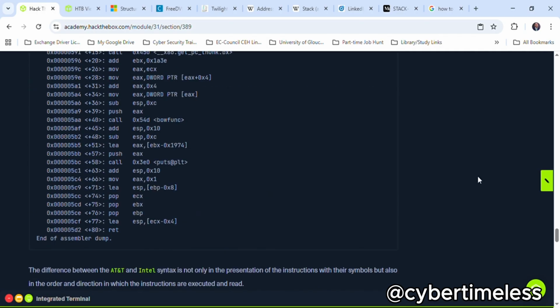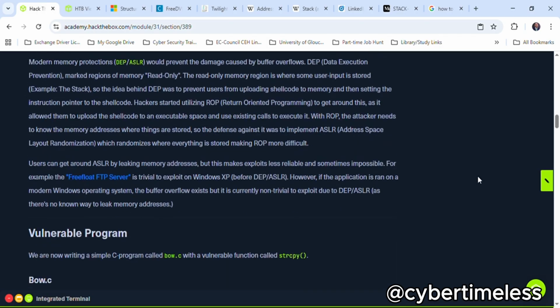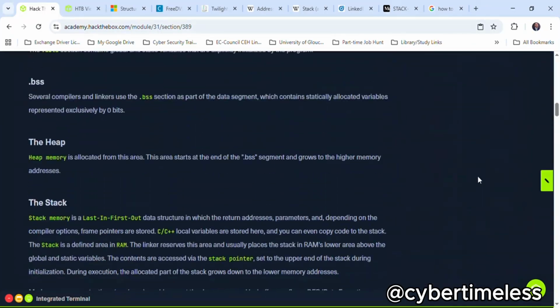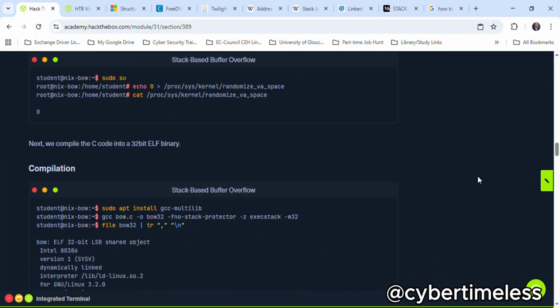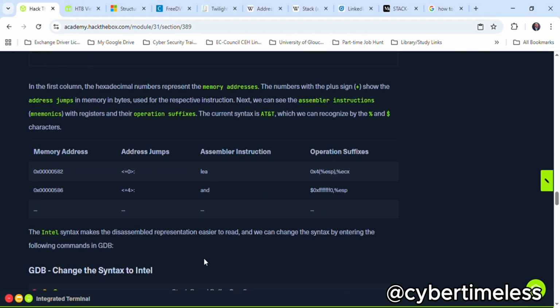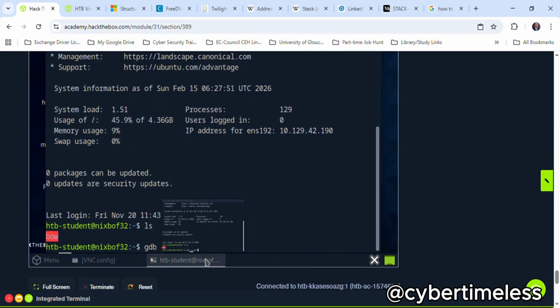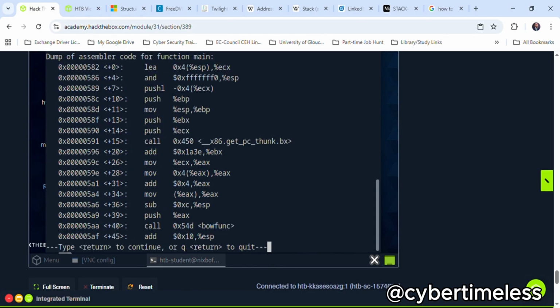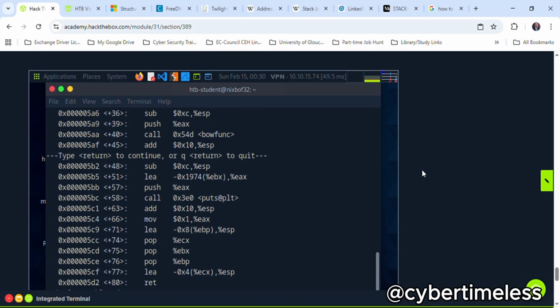So that's the command. If you look up here, I'm going to be going through the notes as well, so you can have a quick understanding of what I'm doing. So that's the function there, gdb -q for silent, then the name of the program, and here the name of the program is bow. So we've done that. Now let us check for the CPU registers. So we do that with disassemble main function. There we go.